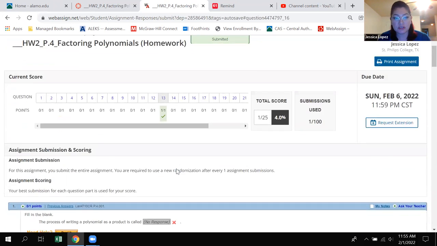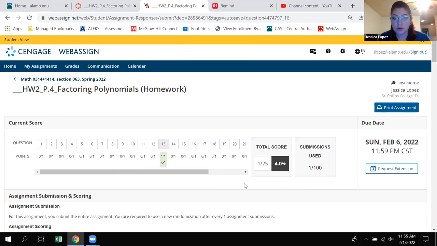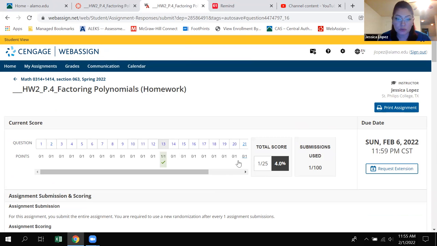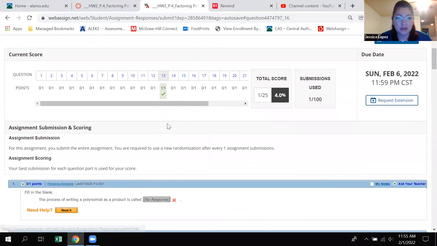Now, if you scroll to the top, it will tell you your current grade. It'll tell you which problems you got correct, which ones you got wrong. So it looks like I've only got one of them correct, and I think I answered four of them. So I only got one of them correct. Let's say you had all of them correct, but a couple.